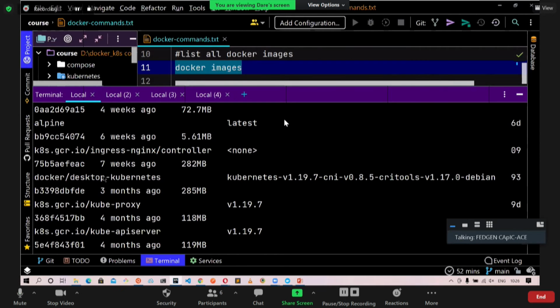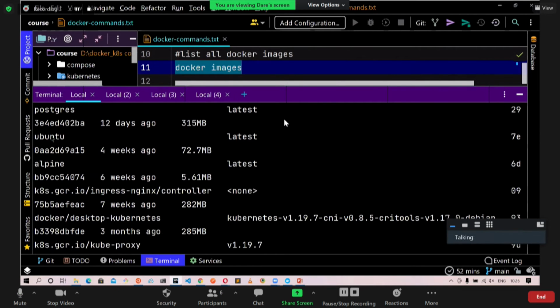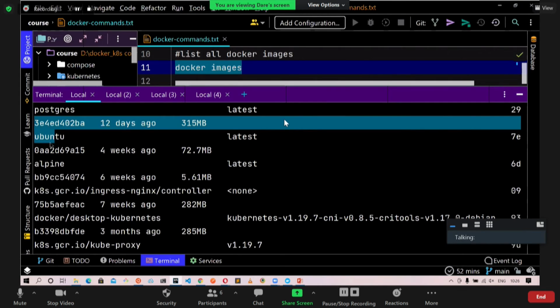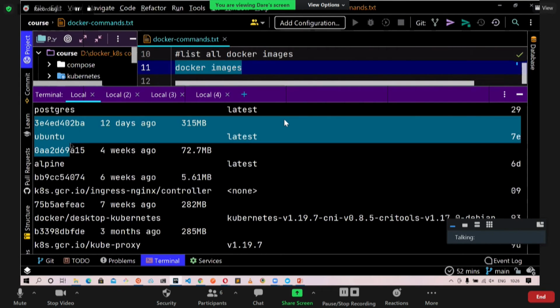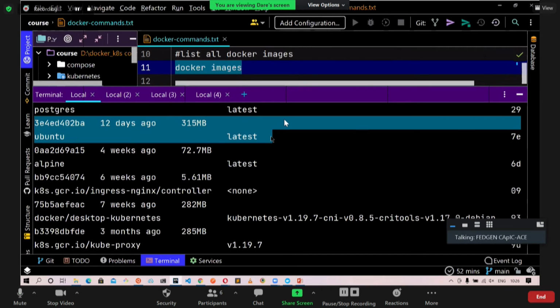Let me make this bigger. Okay, you can see it here. So this is the container ID, the number of days since I pulled it, the size, the name, the image name, and the image tag.